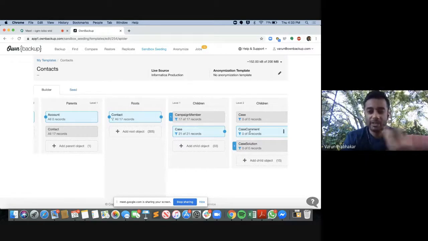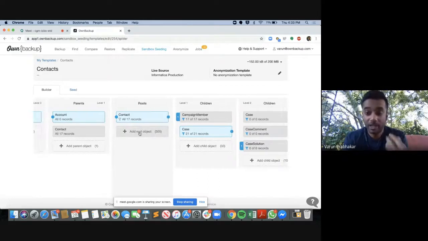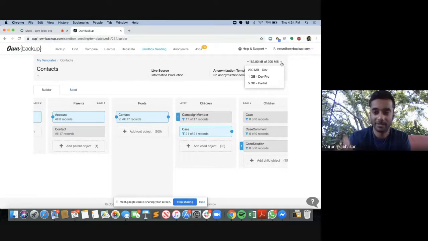As I'm building out this schema, I'm actually pulling in the records from Salesforce in real time. And because I'm getting this data, I'm actually able to give an estimate of how much data I'm going to be pushing into my destination environment. And so this is more of a reminder for you to say, hey, I don't want to go past my 200 megabyte limit for dev, 1 gig for dev pro, 5 gig for partial.